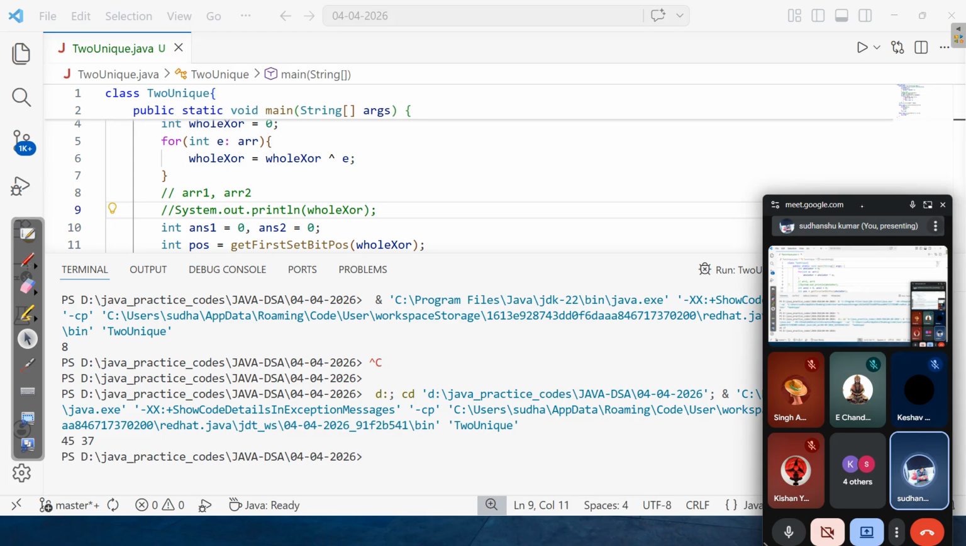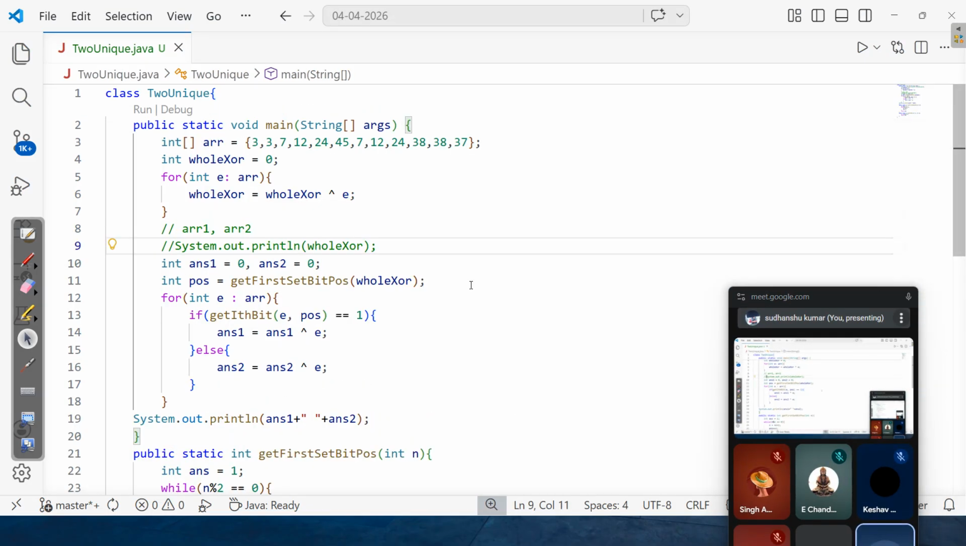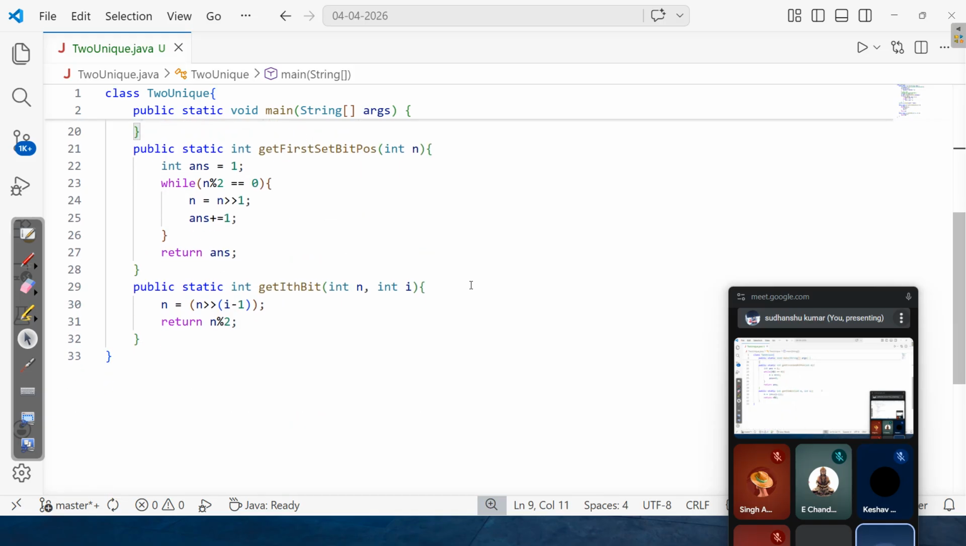$45 and $36, correct. So do you understand this implementation? Now, देखो, इस प्रॉब्लम को लेके हमने कुछ multiple sub-problems भी solve करे, जैसे कि get first set bit position, get ith bit, then we have also learned about right shift and left shift operator.